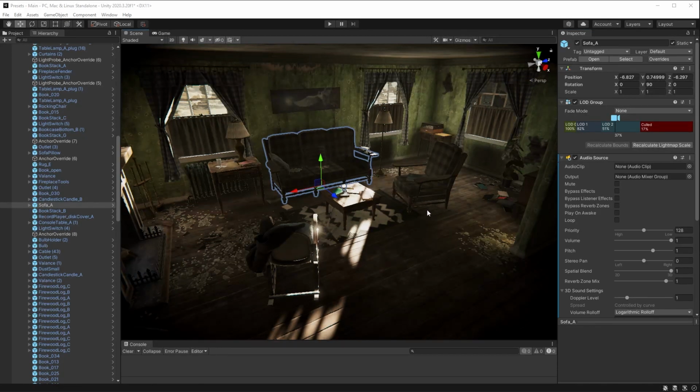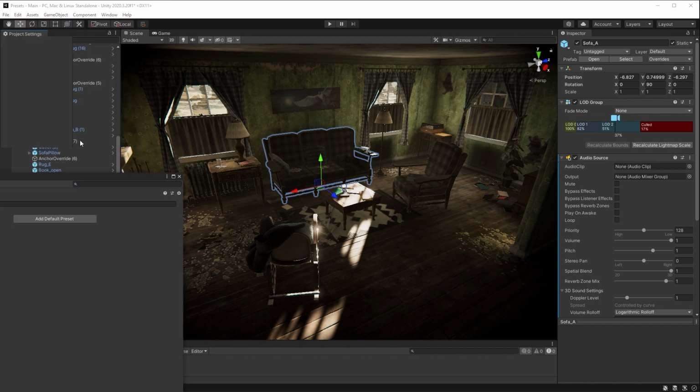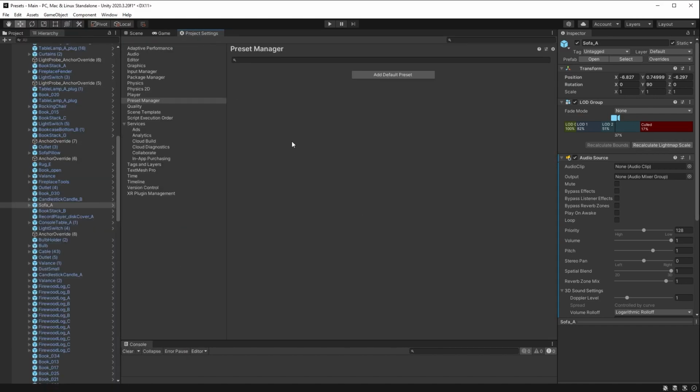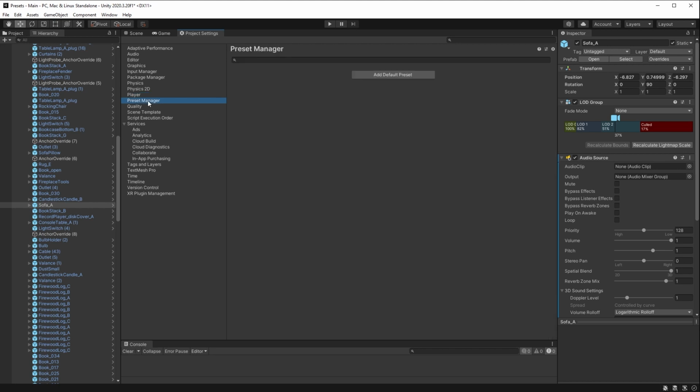Now, one of the other benefits of the preset system is the preset manager. And you can find this preset manager if you go to edit and you go to your project settings, and I'll just drag and put this tab up into here. And you can see this is usually where you'll come in to get your player settings and set your company and all the rest. But here we actually have the preset manager.